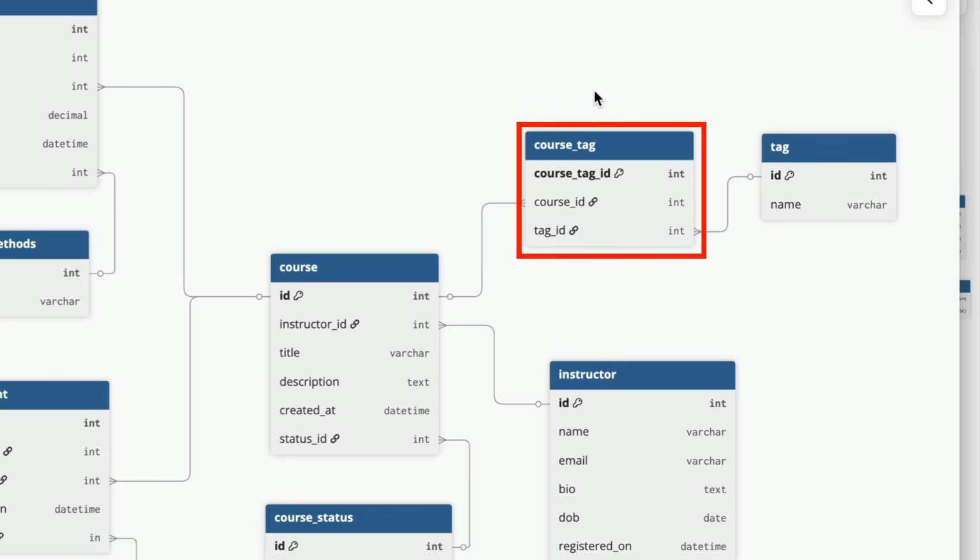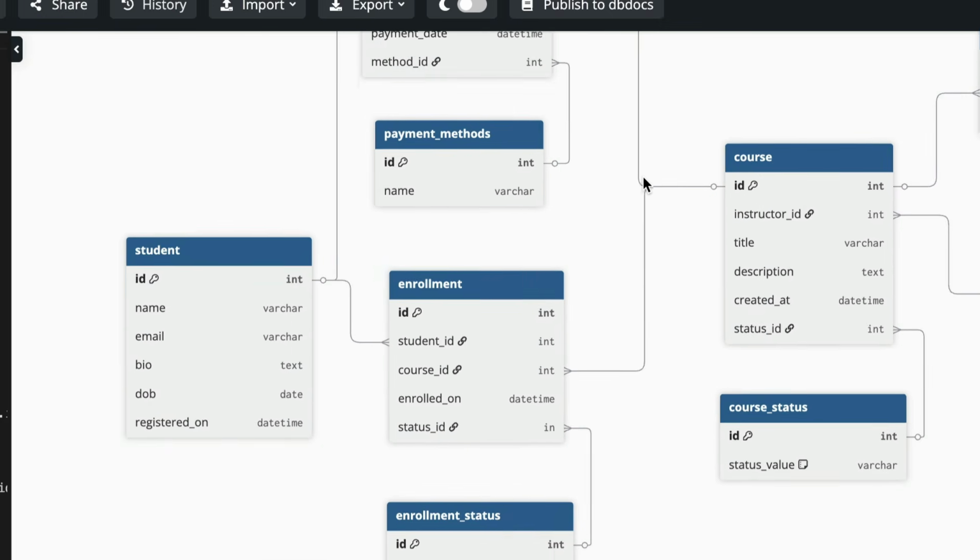The course tag table stores the tags for each course. A course can have many tags and a tag can have many courses, so we need this joining table. Now you can query for all courses with a specific tag or all tags for a course, and the queries are clean. Here is our enrollment table.